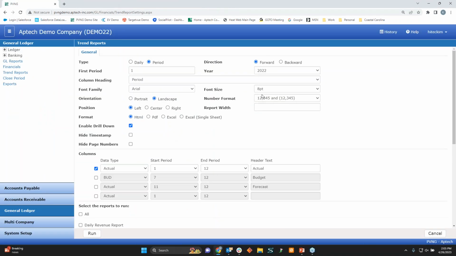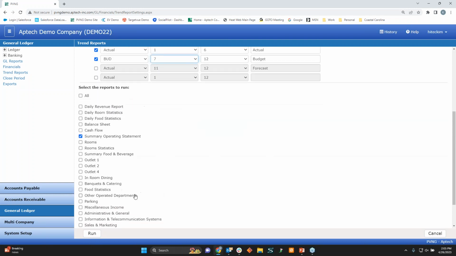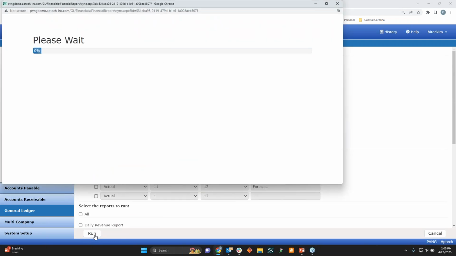Now, let's say that you want to do a split. So I still want to start with January, so I'm going to put a 1 in my first period. But then I would like to see 6 months of actual. And then I'm going to go ahead and activate my data type for budget, and I'm going to start that for period 7 through 12. And this will show me my actual budget. And I'm going to keep it for my summary operating statement.